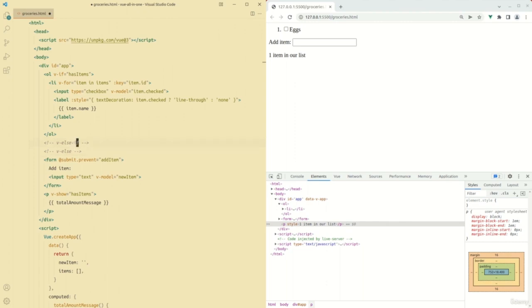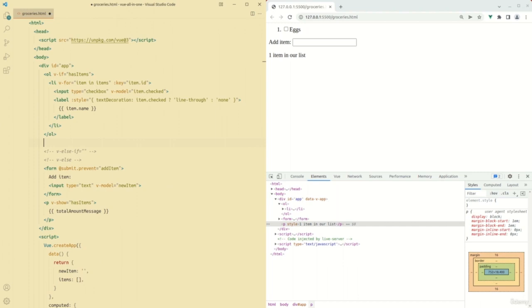Now, besides v-if for conditions, we have two more options, being v-else-if and v-else. The first one requires a condition as well, and the other one is just whenever a previously defined v-if evaluates to false. So let's try that out here.